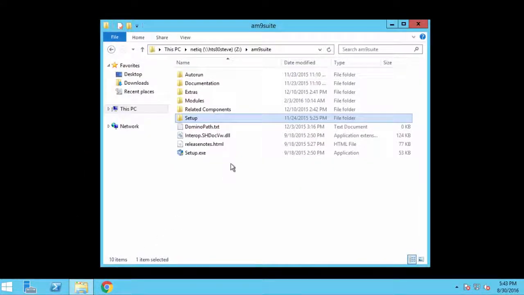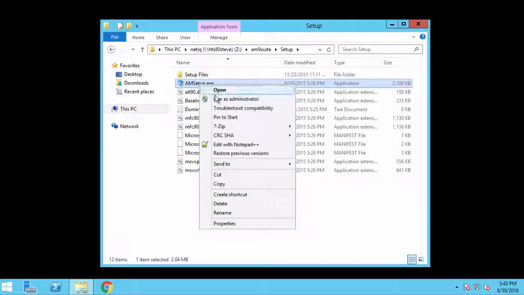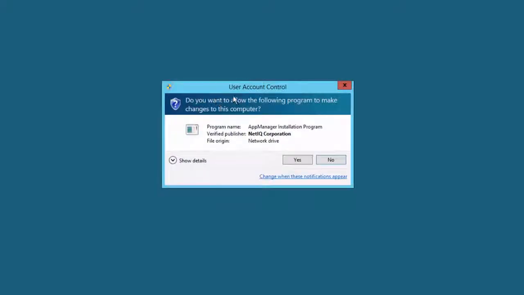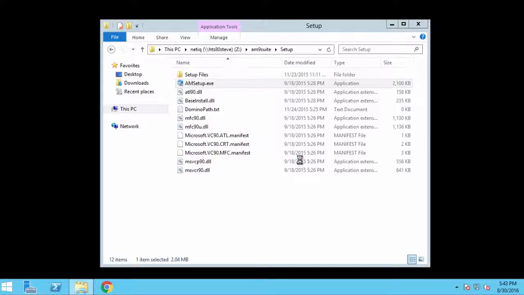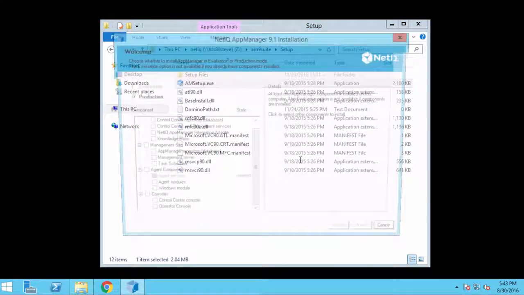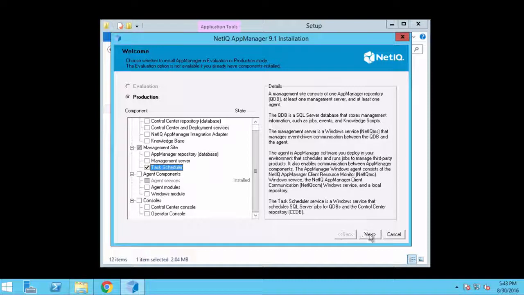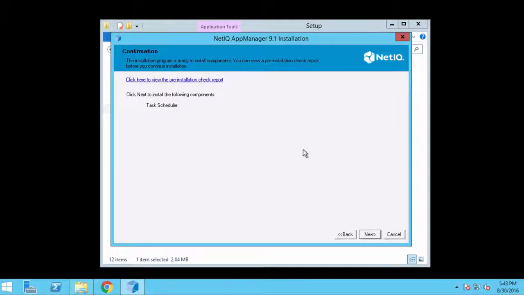Browse to the folder where you extracted the AM9 Suite setup file. Double-click on the Setup folder. Right-click on AM Setup and choose Run as Administrator. If you have UAC enabled, click Yes. At the installation screen, choose Production, and then under Management Site, choose Task Scheduler. Then click Next. You will be presented with a pre-installation check report.